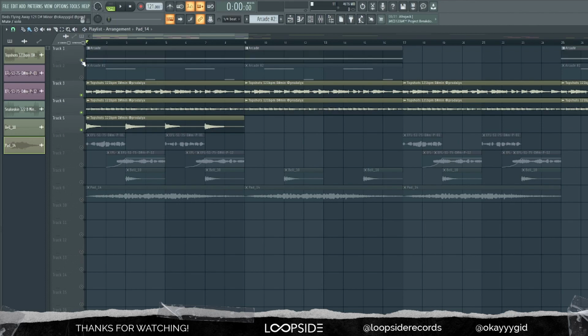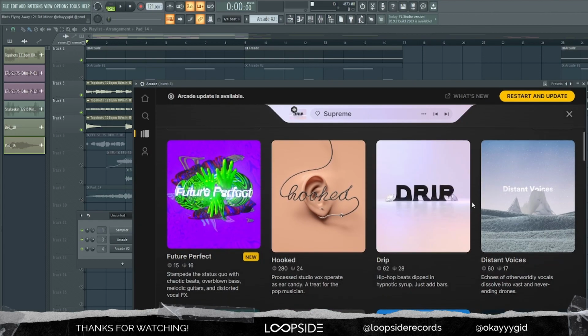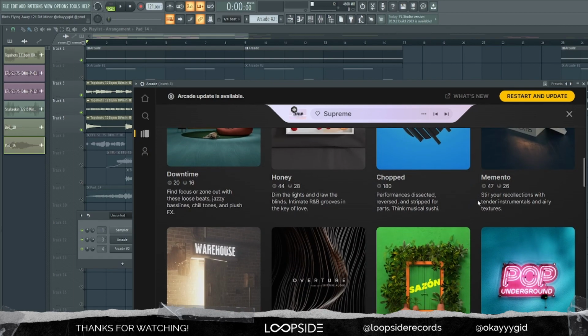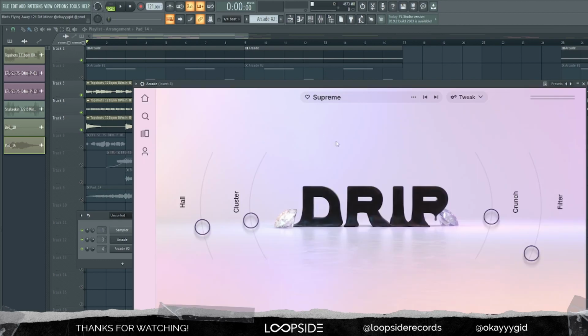Then I went and opened up Arcade, which is, to be honest, a pretty cool VST to play around with. It has a bunch of cool libraries. You can find pretty much all sorts of sounds, drum sounds, melody sounds, even one-shots from it, and you can change the key however you want. So I picked this Drip library and the Supreme pack. I made sure to put it in key, and you can also play around with these knobs. Every library has different knobs and different effects, so just experiment and do your thing.